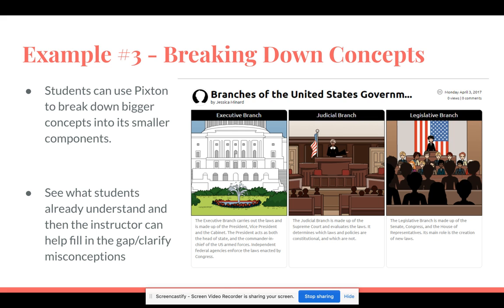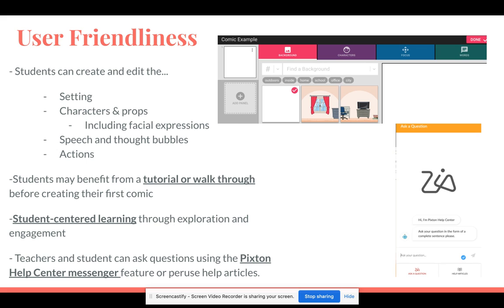And then as I'm reviewing what they've created, it's also helpful for me to fill in any gaps or clarify any misconceptions that they might have. So this is just 3 examples, but there's definitely an infinite number of ways that this could be utilized. All right, so then now we're going to evaluate some of the features.